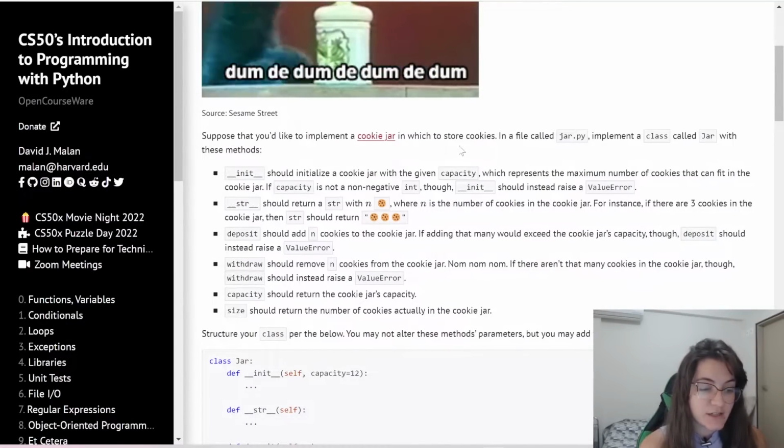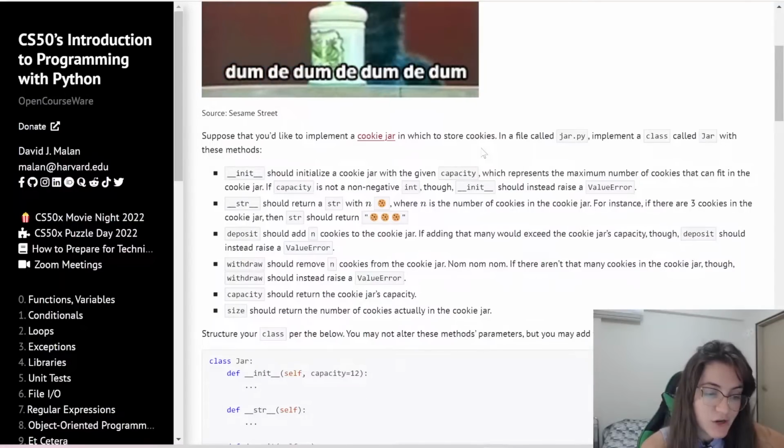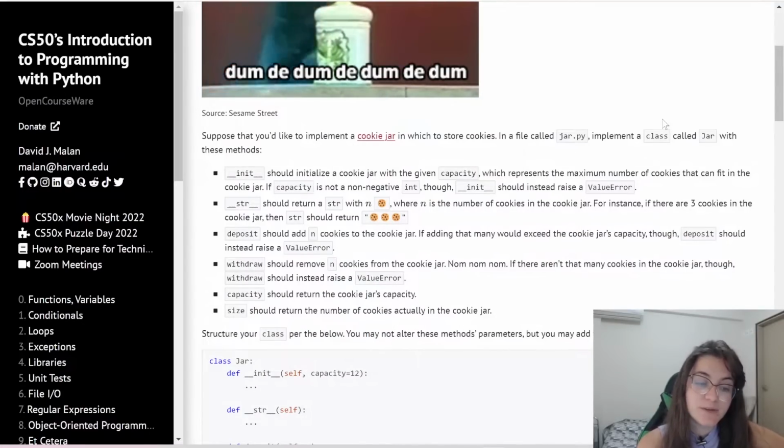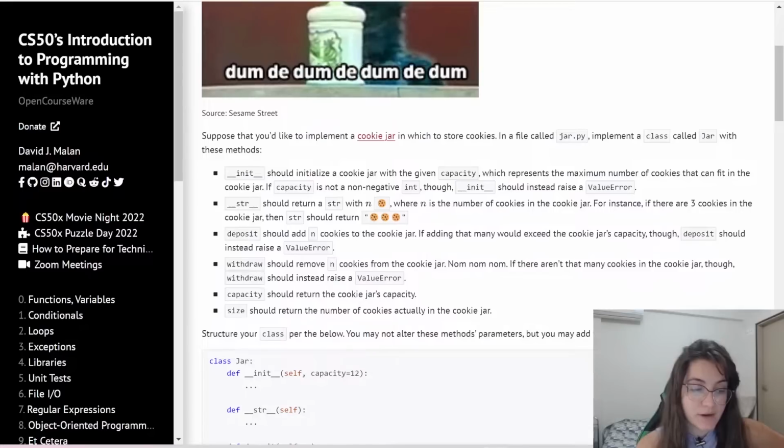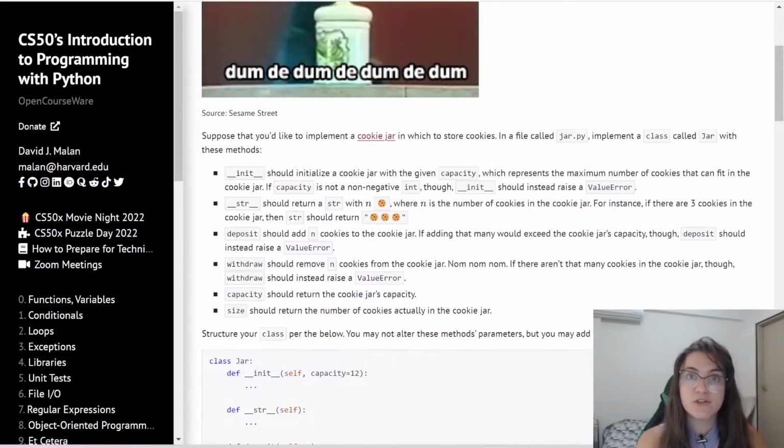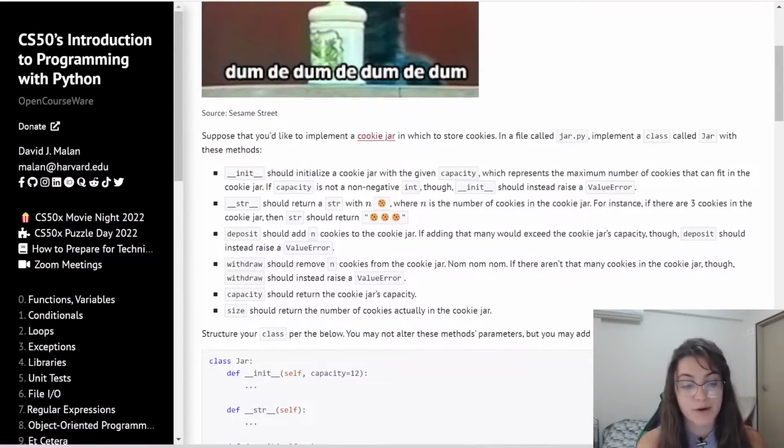Init should initialize a cookie jar with the given capacity, which represents the maximum number of cookies that can fit in the cookie jar. If capacity is not a non-negative integer, though, init should instead raise a ValueError. Okay, so we need to check. Here we have 2 things to do in our init. We're gonna check if the user is giving us a capacity that is less than 0. If it's less than 0, we're gonna raise a ValueError, all right?